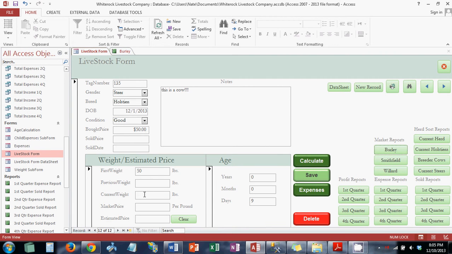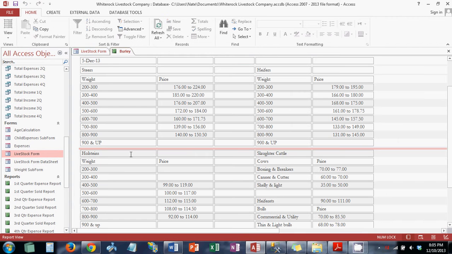We want, let's say, just for this example, that the current weight of this calf is 400 pounds. That's growing pretty fast, but not a real example. So price 99 to 119. Each market kind of formats their price a little bit different. The way that the form is set up is to take dollar per pound. So this is actually 99 cents to $1.19 per pound is how Burley interprets that, and the owner is also aware of that.